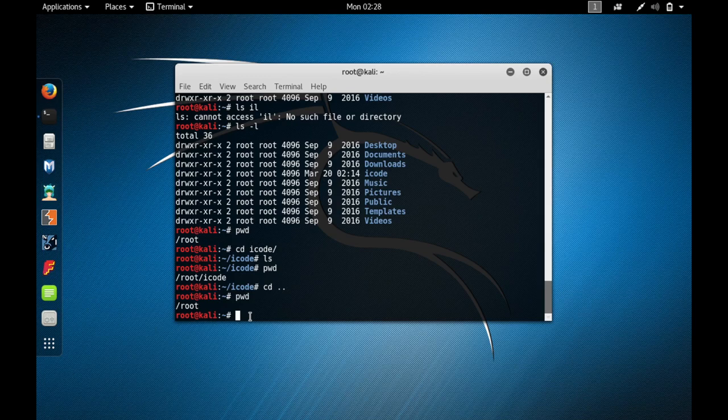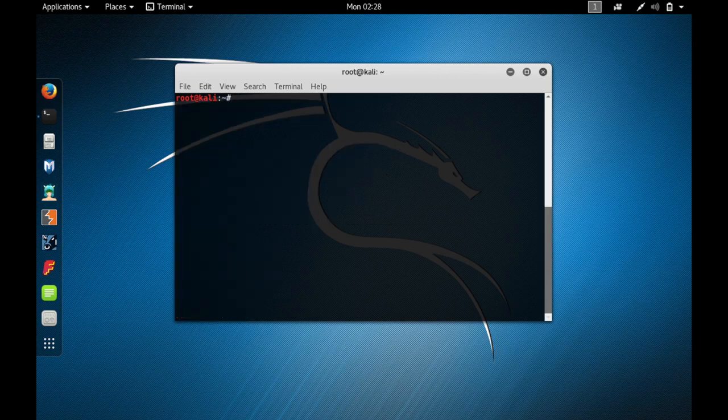And now let me tell you about another basic command, that is clear. So let me type in clear, enter, and now you can see that it cleaned up the whole screen for you. And this is how this particular clear command is very useful in terminal.